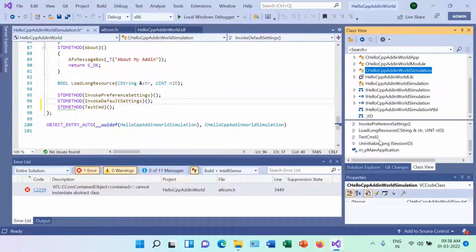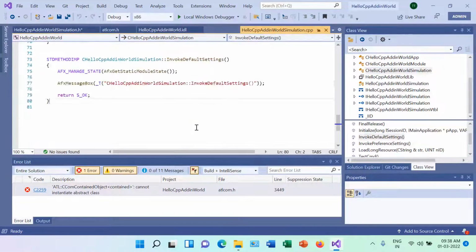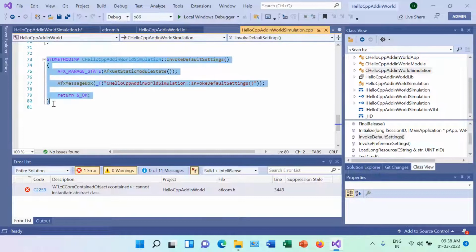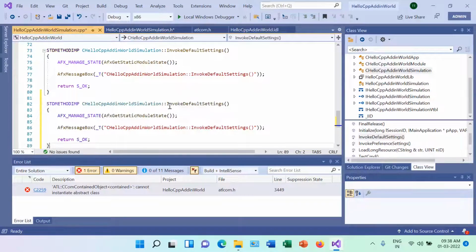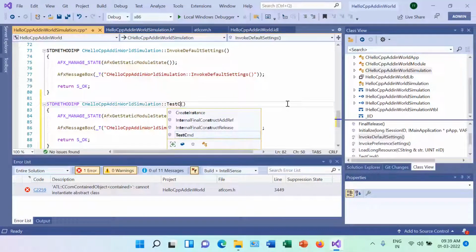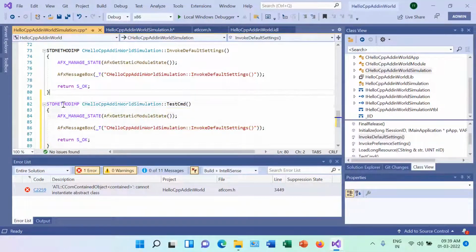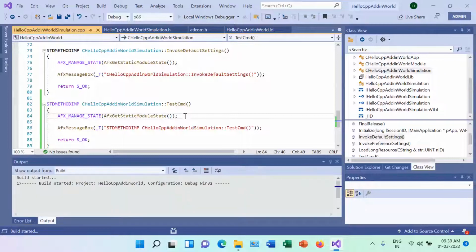Then put the test cmd, then I will put this thing here, and let's try to compile the application again. It actually compiled. So we actually created a test command.